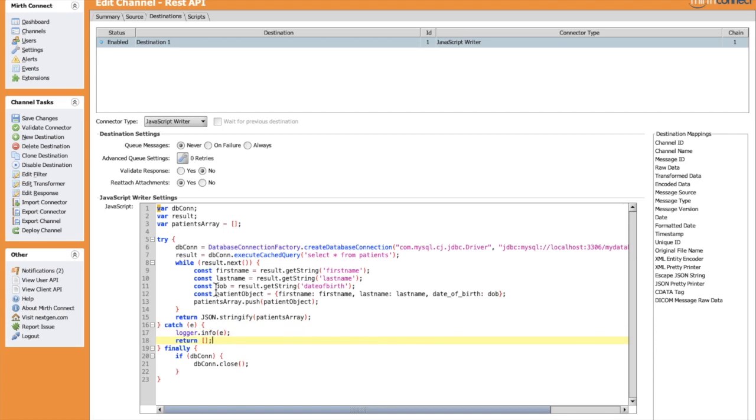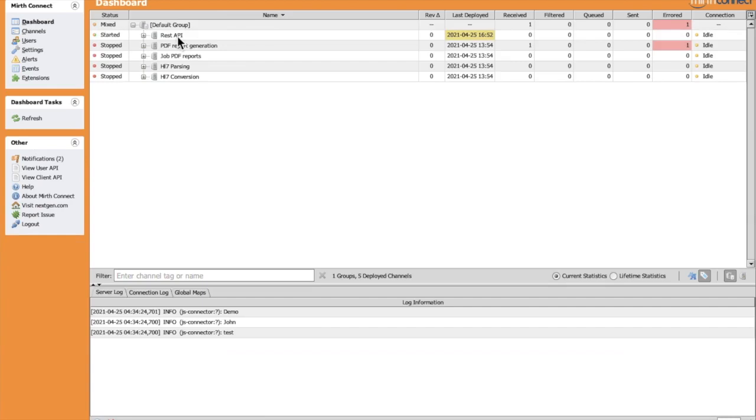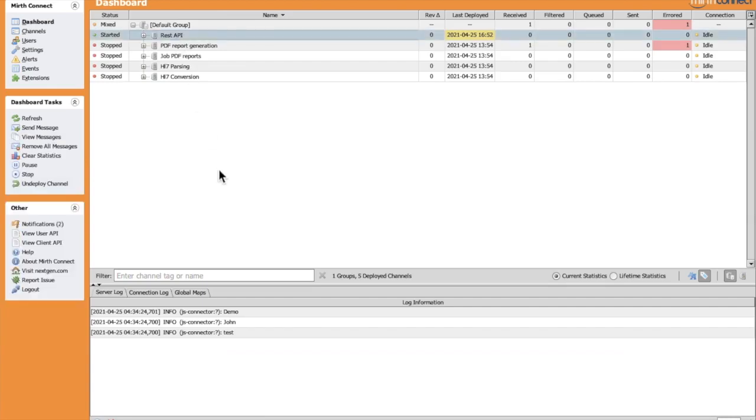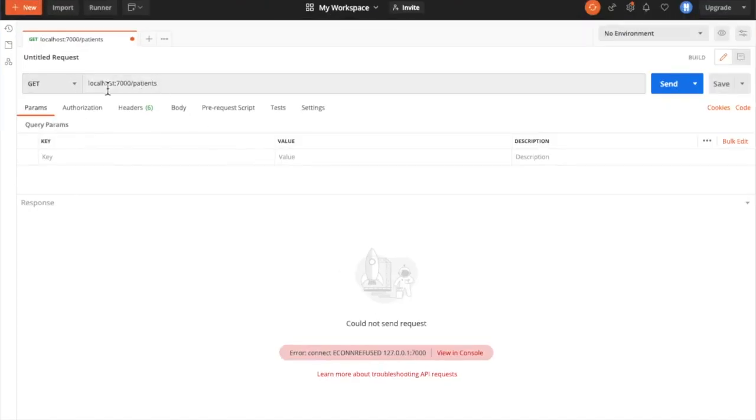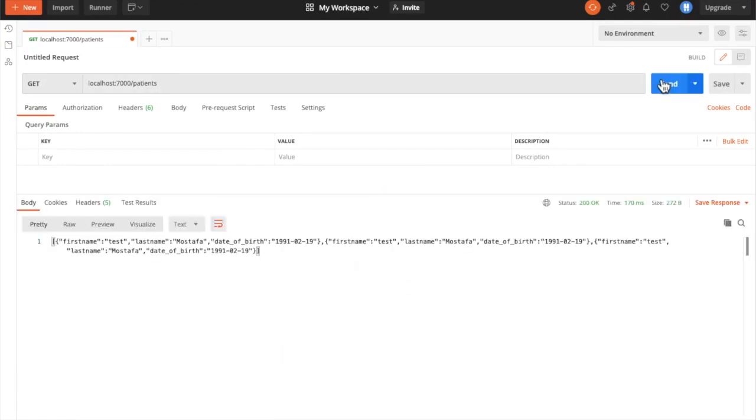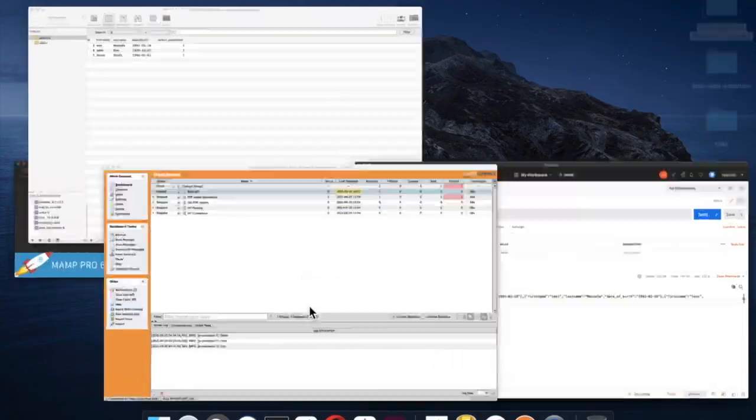Okay, now let's save and deploy our channel. So our channel is listening on port 730. Using Postman, let's send a query to localhost 730/patients. Okay, so we have our response here. And as you see, it's not in JSON format. To convert it to JSON, it's very simple.